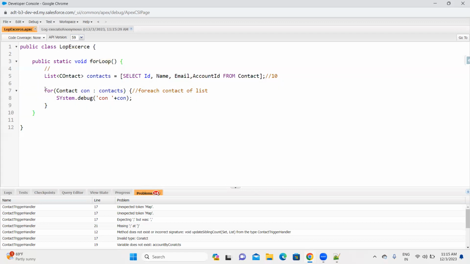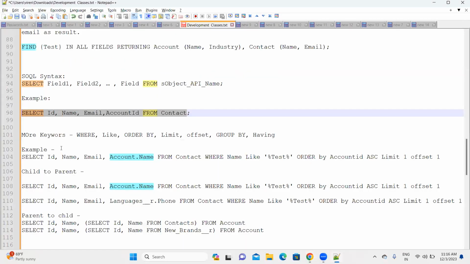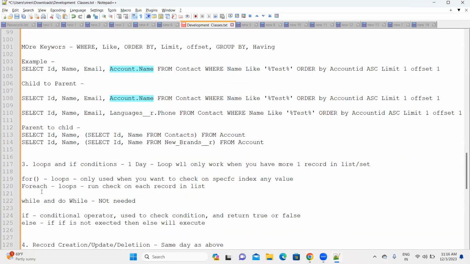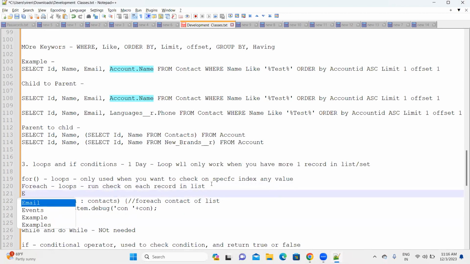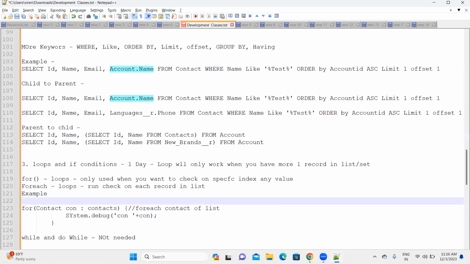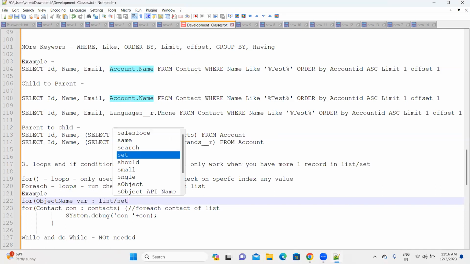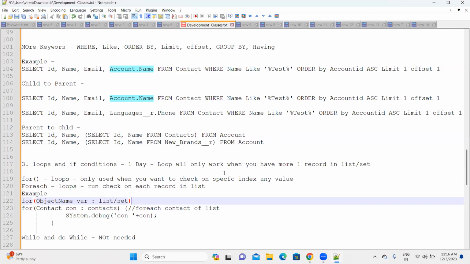So this is the syntax. I'll keep a note of it. For each is here. Example: this is the object name, then variable, colon, list or set, anything. So this is the syntax of for each.